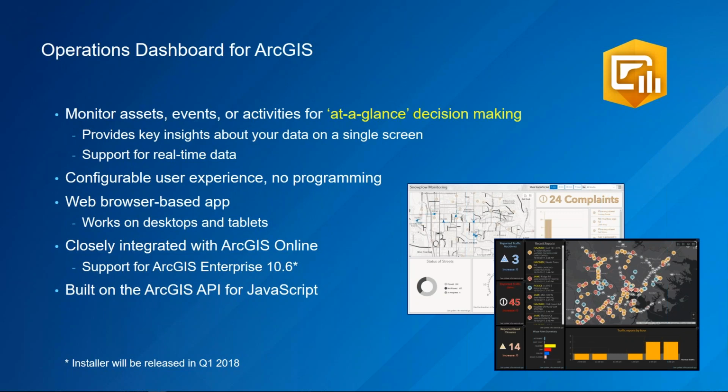And following that release, within a few weeks, we will have an installer for Operations Dashboard, so you can install it in Portal for ArcGIS 10.6. Now that's only for this release, because their release timeline didn't quite match our release timeline for completion. The other thing to be aware of is that it's built completely on the ArcGIS API for JavaScript.